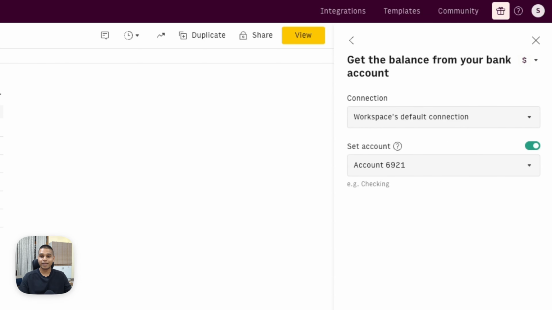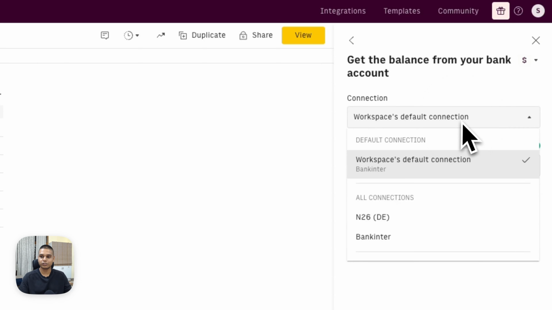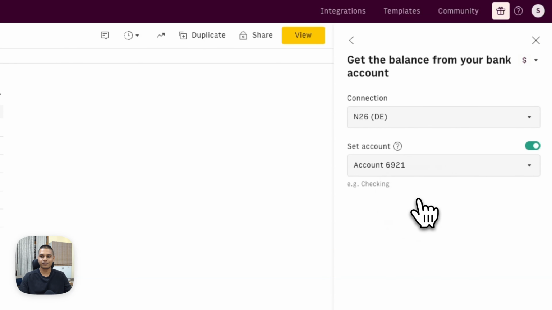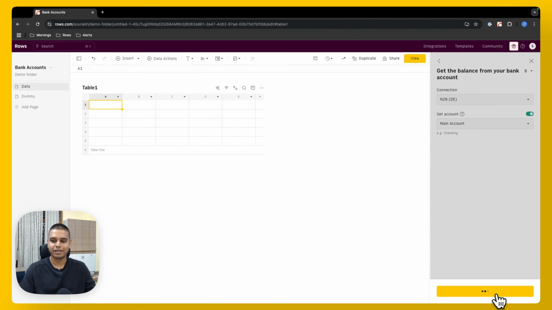You can find the bank accounts that you've connected to from the connection drop down here. You can also go ahead and add new accounts if you wish to do so. I'm going to go ahead and select the N26 for now. In case you have more than one account in the same bank, you can find those accounts from this drop down like so. Next, I'm going to go ahead and click on the Create Data Table button here.